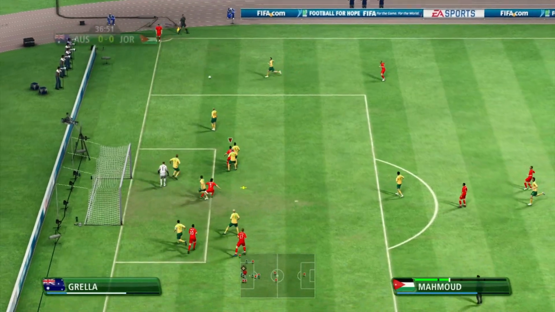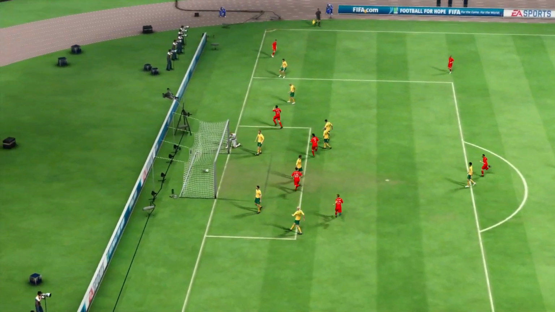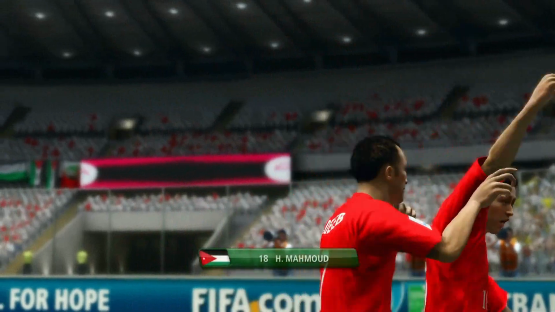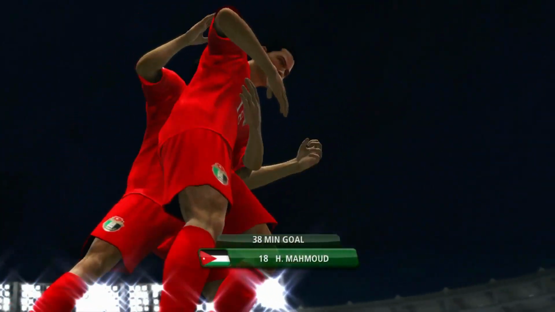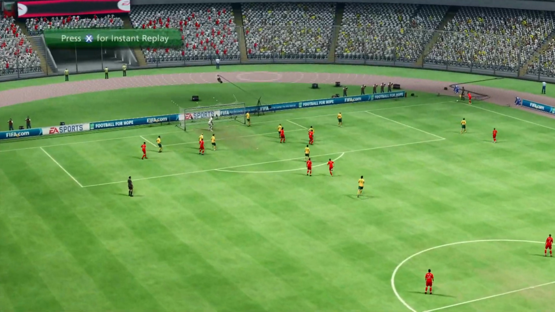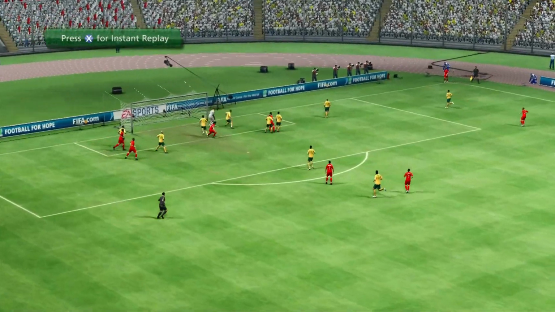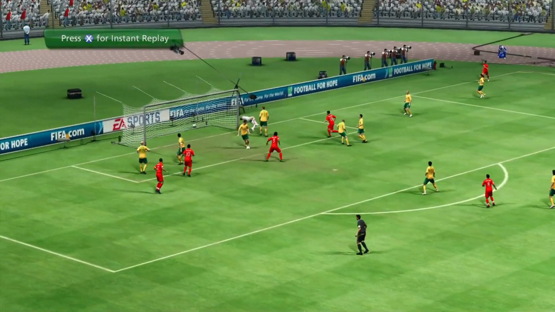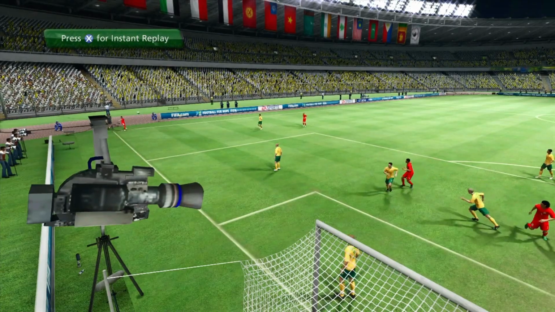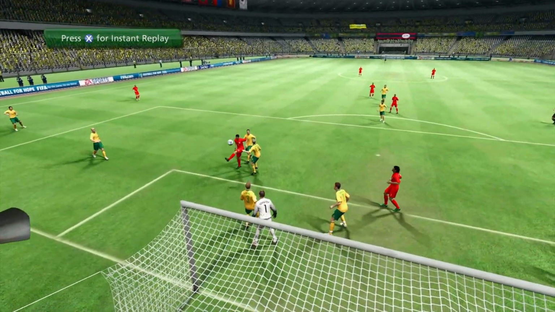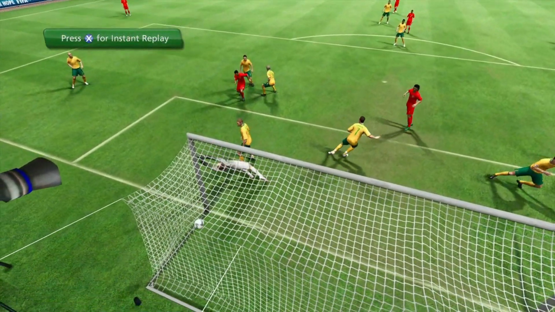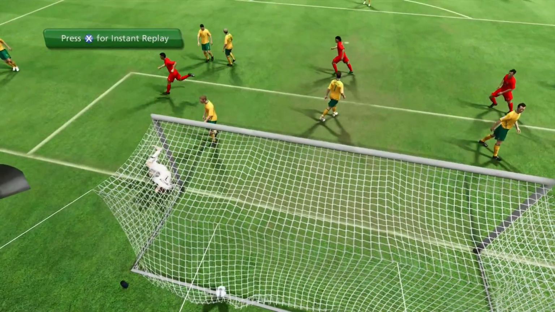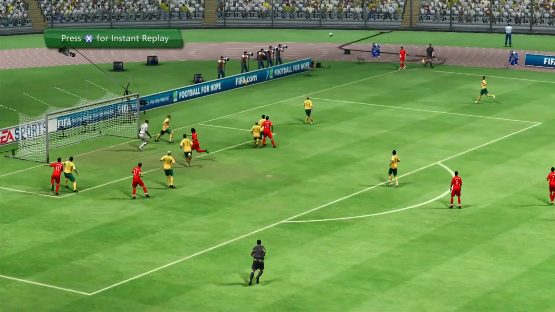Suleiman, oh, he crosses it in. And it's headed in, yes! Oh, nice one! I was just about to say Mahmoud has scored, but Suleiman was injured, right? Unless that's a different Suleiman. I was so surprised that he was there, I was like, oh my god, he actually crossed it in? Yeah, he provides an assist. It told me at the start of the game that he was injured.